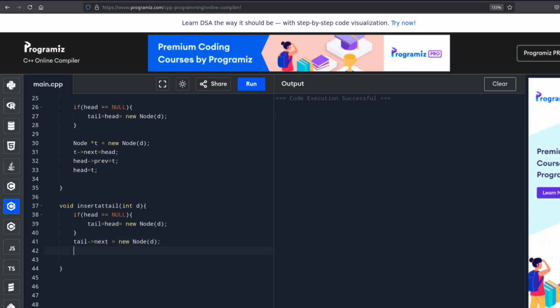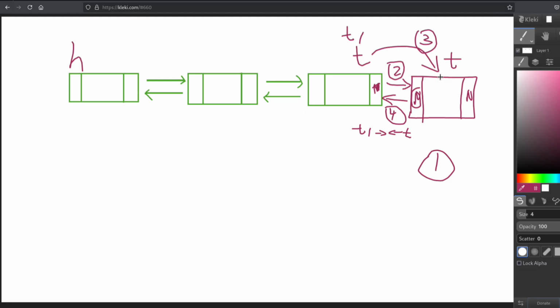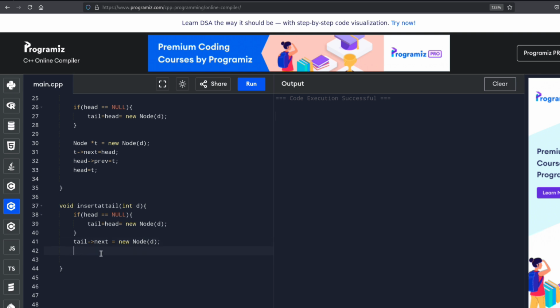Step number 2 was to say that t.next, actually we've done this. This is both step number 1 and step number 2 in one go. We've done that already. Then now we need to do step number 3, which is creating a new node and incrementing t. So I want to create a new node first. I'm going to call this t1. I'm going to make it equal to our tail pointer. Then I'm going to say tail is equal to tail.next.